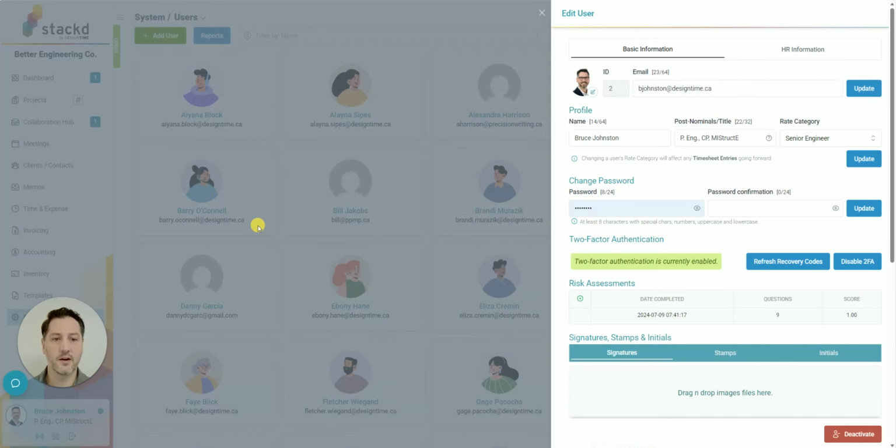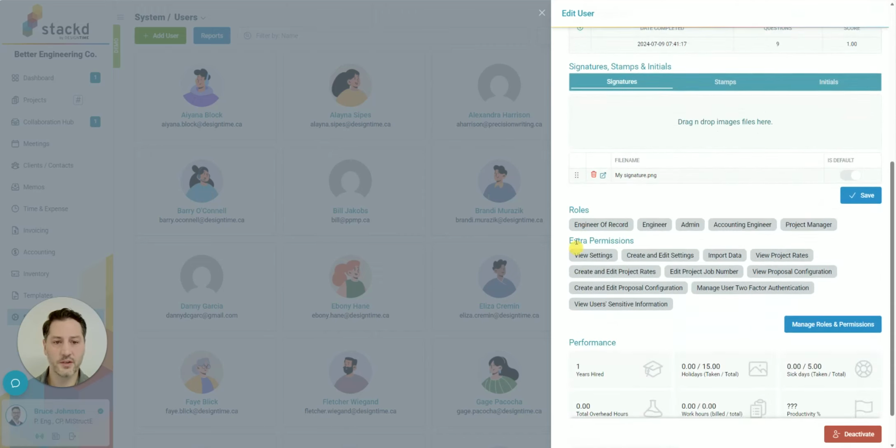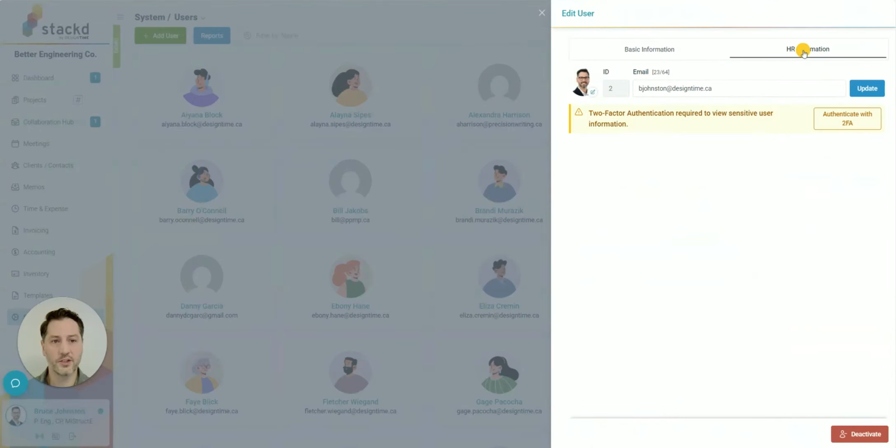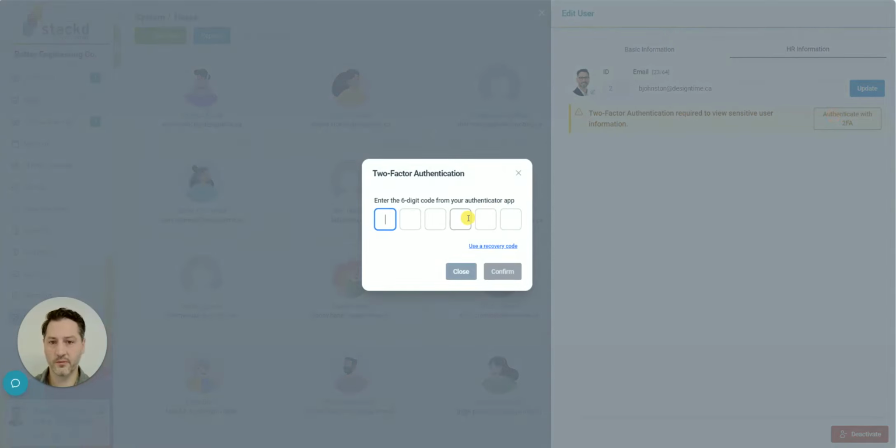So in a different instance now that I have two-factor authentication enabled, very similar to the personal user information panel, there's just options to change roles and permissions if you are in the system users now, sort of administrative user information panel. Some performance indicators and employee KPI report are different. HR information, if you authenticate with 2FA, I will do that now.